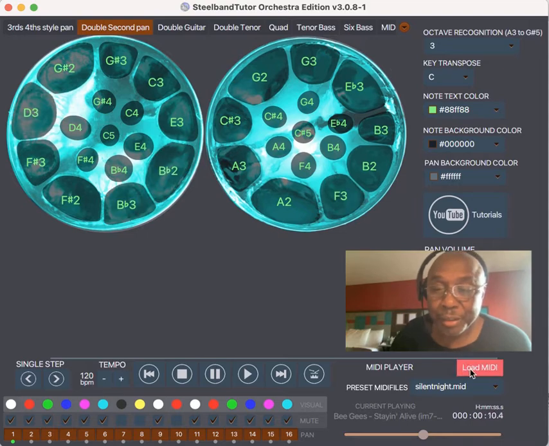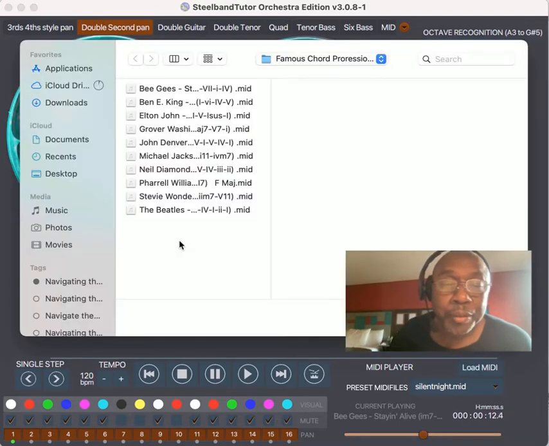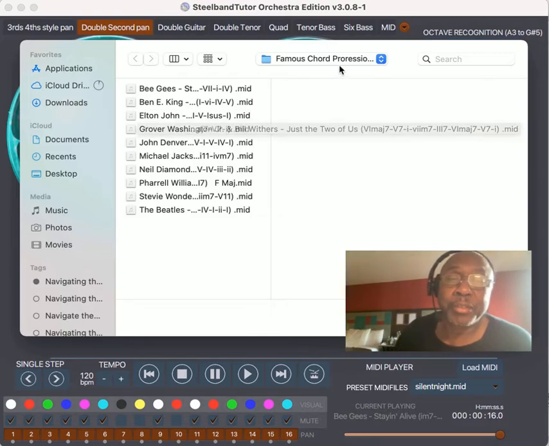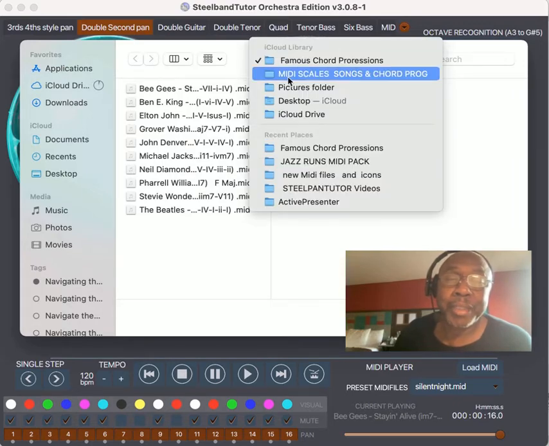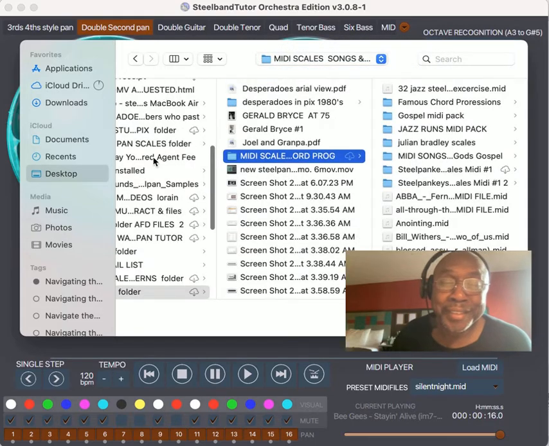Chord progressions, there you go again. So these are all Pharrell chord progression, Neil Diamond chord progression, Michael Jackson chord progression, John Denver chord progression, Grover Washington chord progressions. These are all chord progressions you can find inside your personal chord progressions. You put them inside here and you access them every time you want them, and that's how it goes, man. That's how it goes, brother.